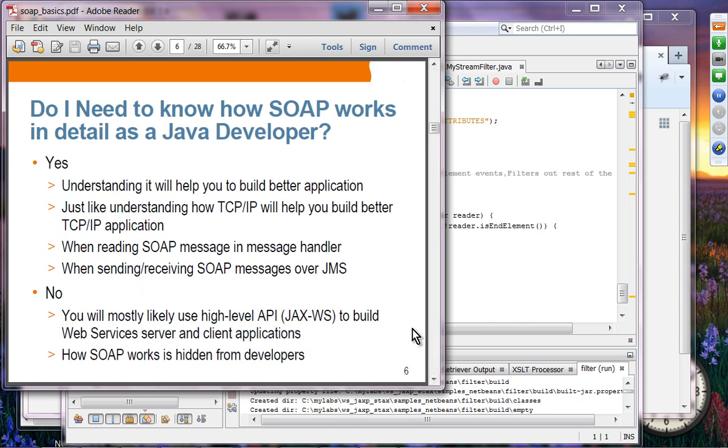So do I need to know how SOAP works in detail as a Java developer? This might be the question that you might want to ask. The answer is yes or no. Okay, the yes in the sense that understanding it will help you to build a better application.